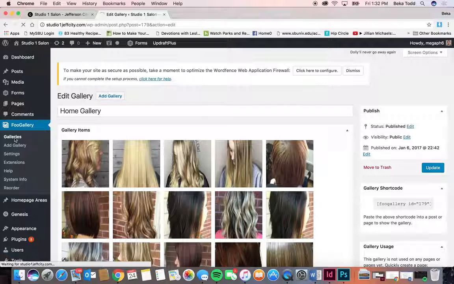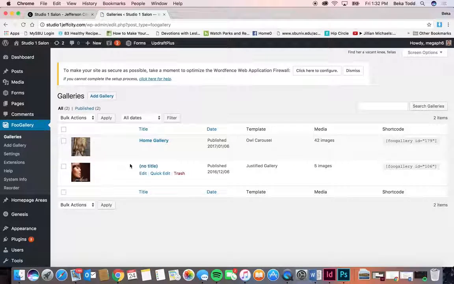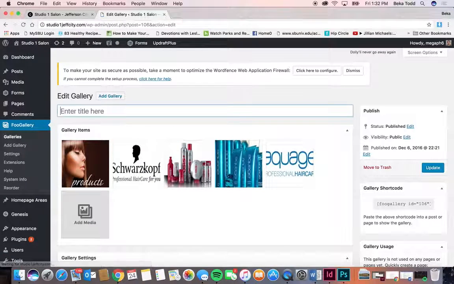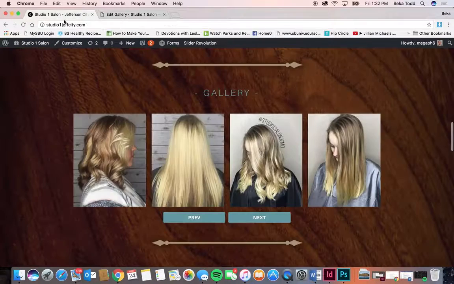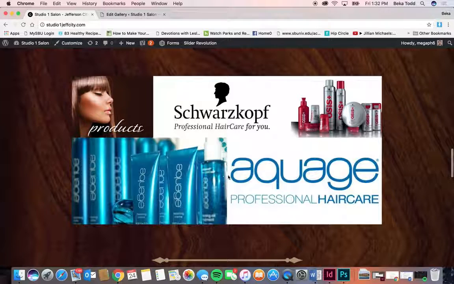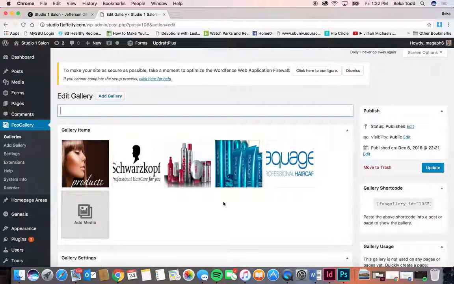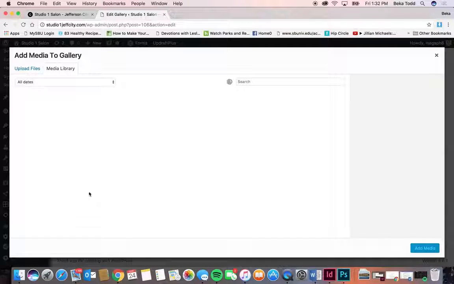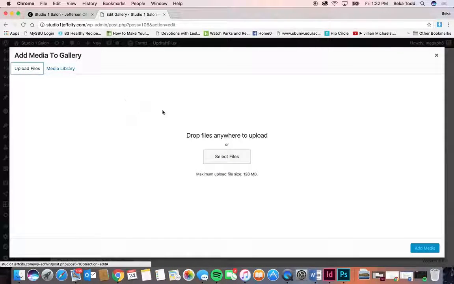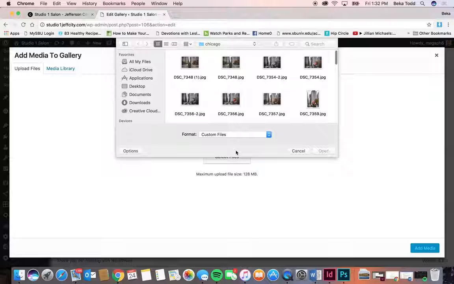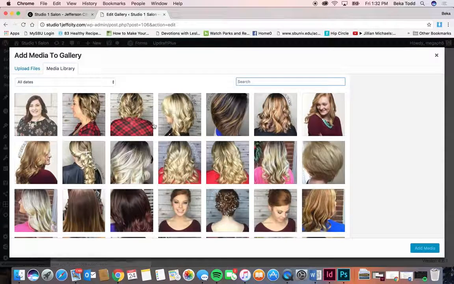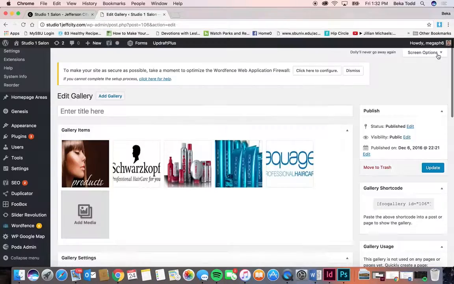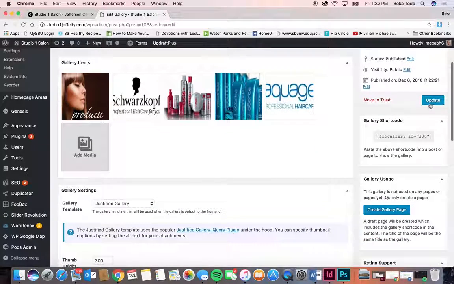Let's see what the other gallery is. Products, I think, maybe. Yeah, so this is where you've got your products on your homepage down here. And so it would work the same way. You could add a picture, and if you wanted to upload files, just come in here and select whichever files you wanted, and bring them in there, and then they'll be in your library, and you can choose those. And then you would come over here and click update.